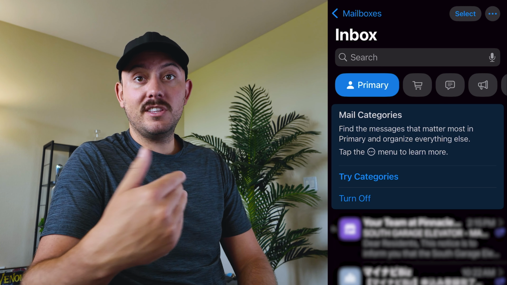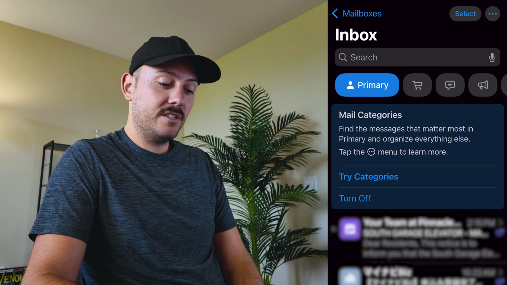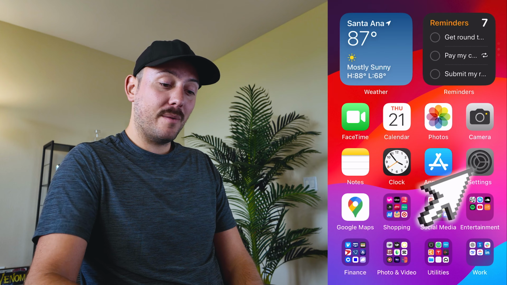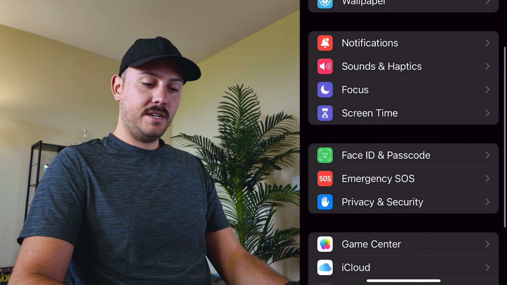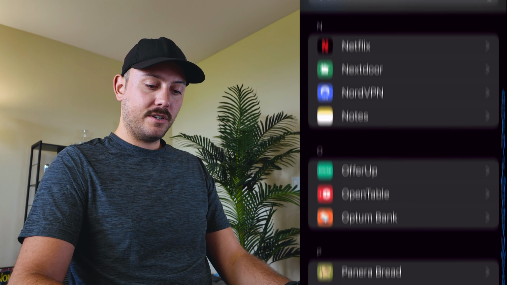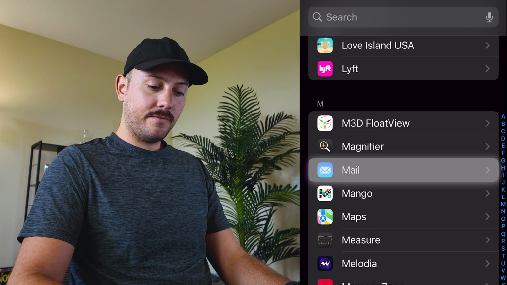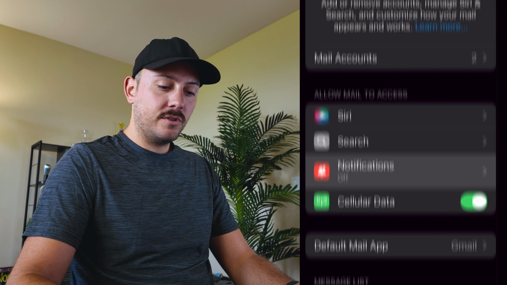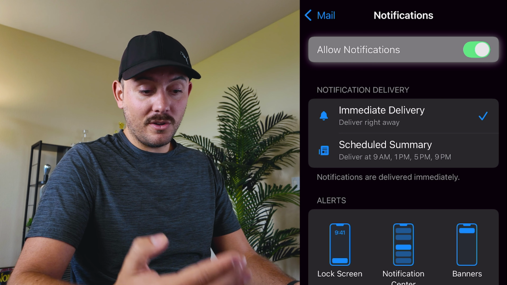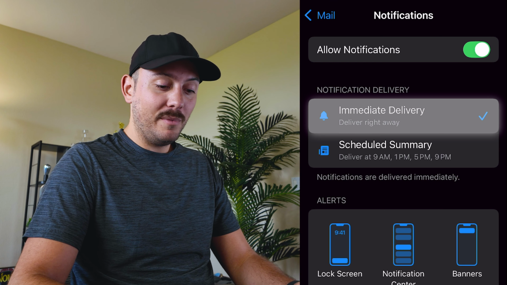Now lastly, we got to make sure these notifications are coming through properly, so what we're going to do is go home and open up our settings app. We're going to scroll all the way down here to apps, then we're going to scroll again to mail and open up our mail settings. Scroll to notifications. You're going to want to make sure your notifications are on, as well with immediate delivery.